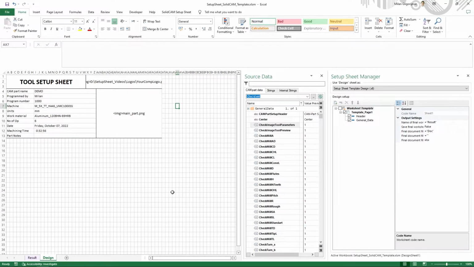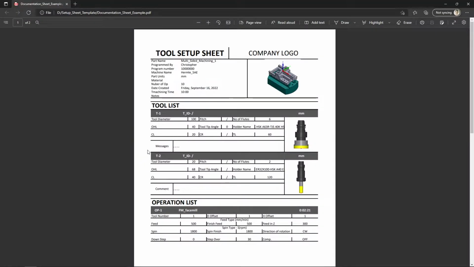Next up is defining a tool list section. So let's take a look at the template we have. Here in this example, we see that our tool list consists of a header and a section that repeats itself for each tool. Okay, so let's start by defining this header.